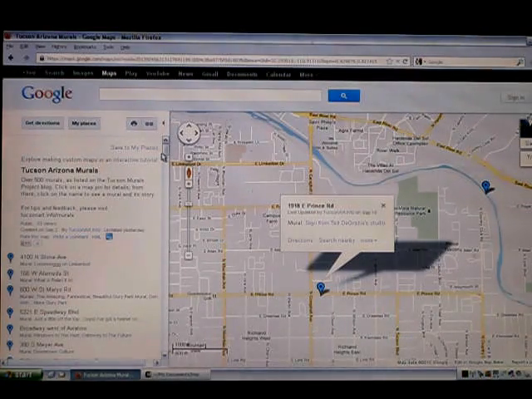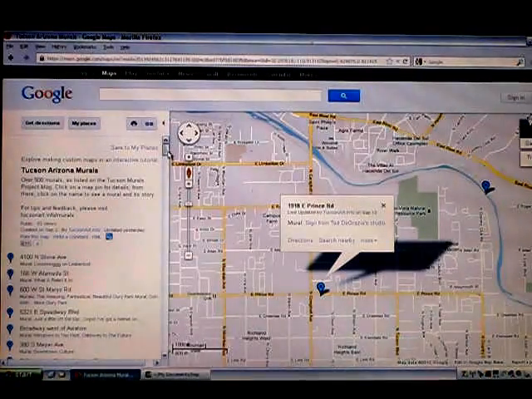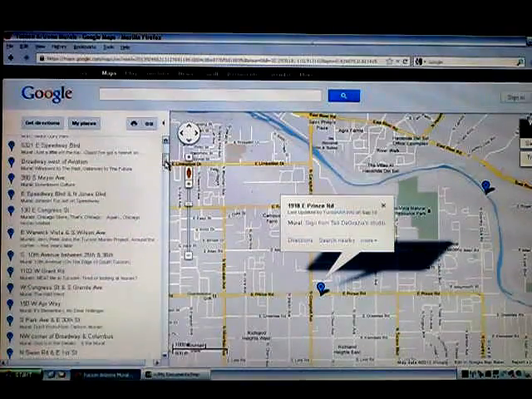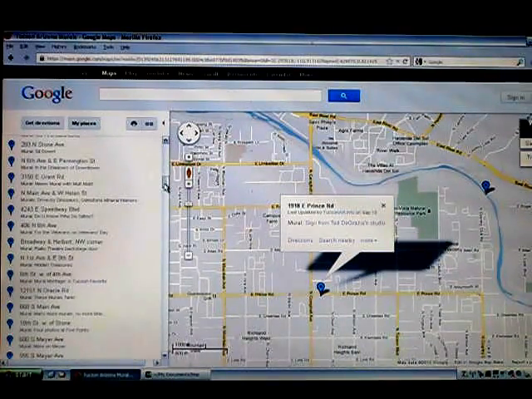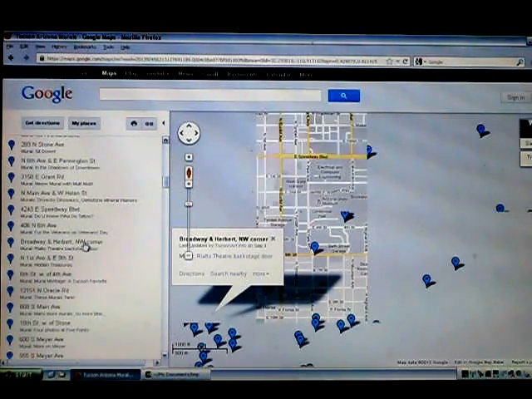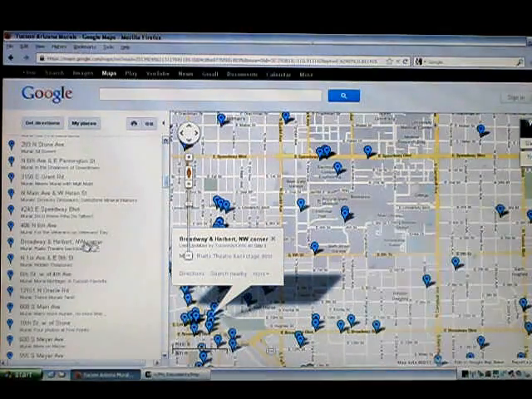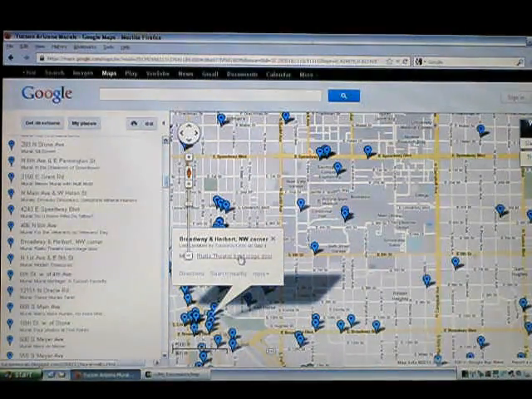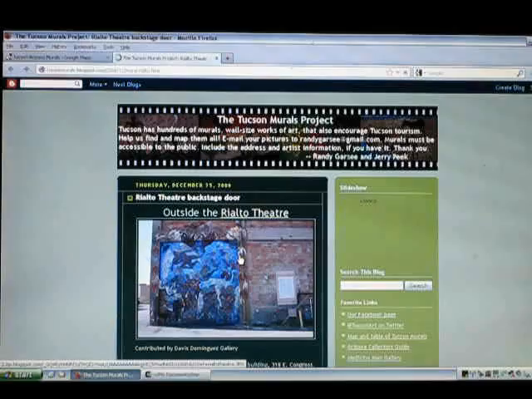Now, you can also access all the murals by scrolling through the left-hand column, and you can see there all the addresses are listed here in the mural names. So, for instance, if we wanted to see this one at the northwest corner of Broadway and Herbert, we could click on it. The map will jump down there, and then we can click on the title of the mural, and there it is.